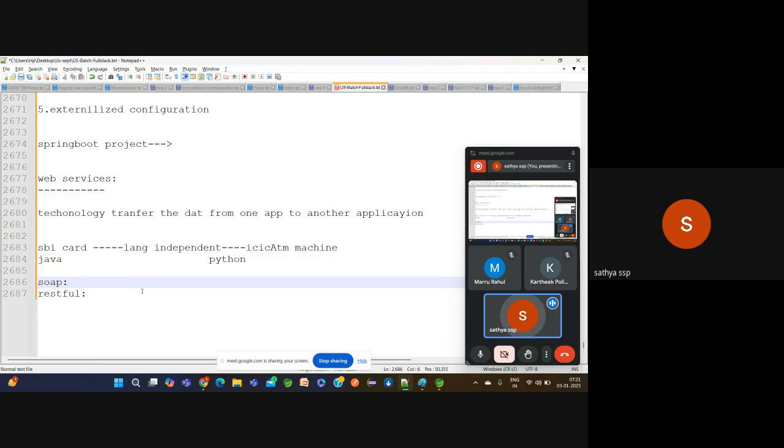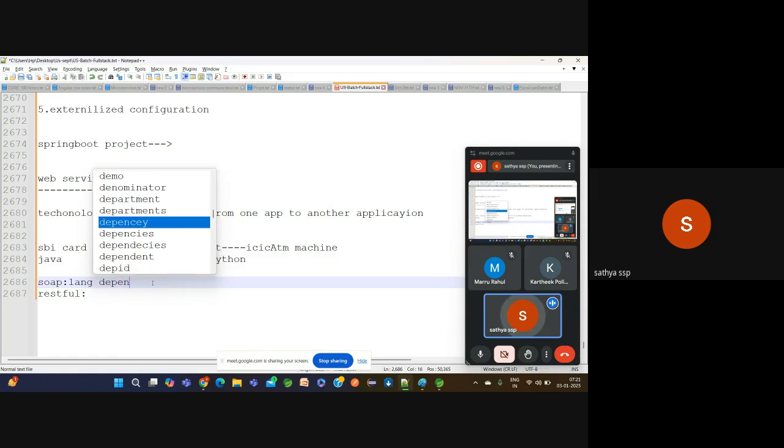SOAP based means it expects both applications to be the same; SOAP is language dependent. The RESTful web service is language independent. It will not check which language you are using; it will just transfer the data. But in the case of SOAP based applications, it looks for the other side also to be developed in the same language. Then only it will interact. Otherwise, it will not interact.